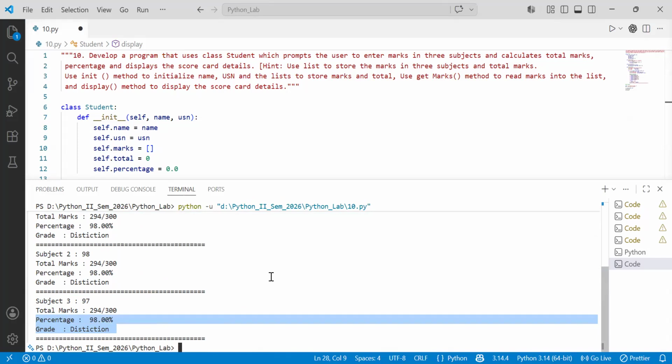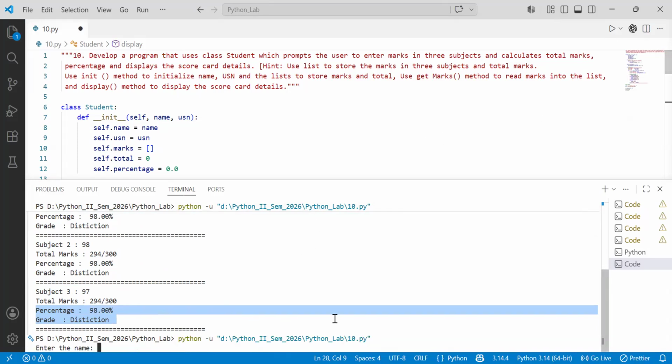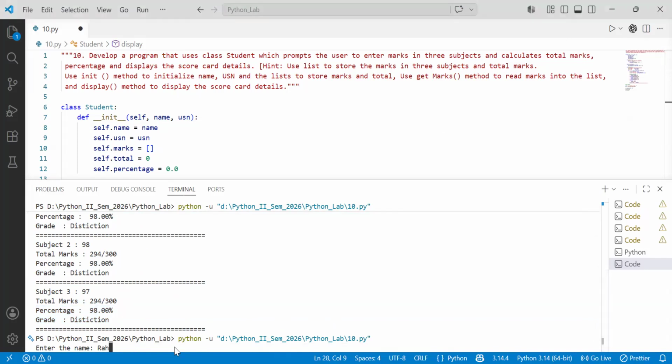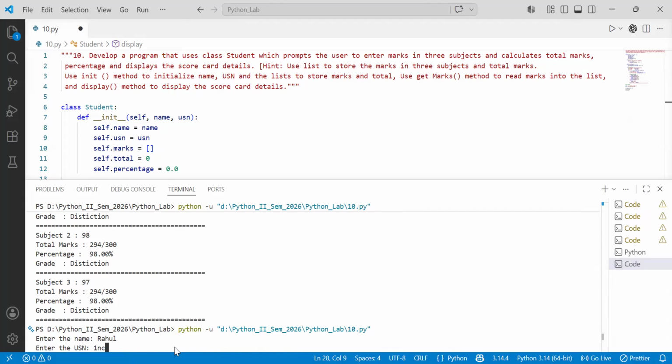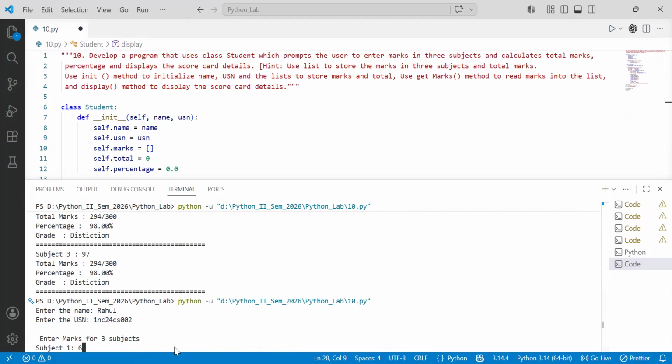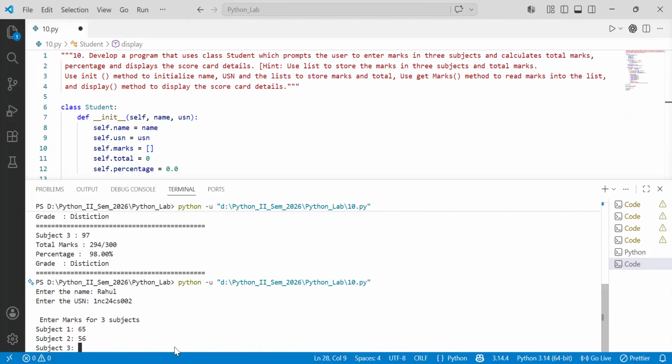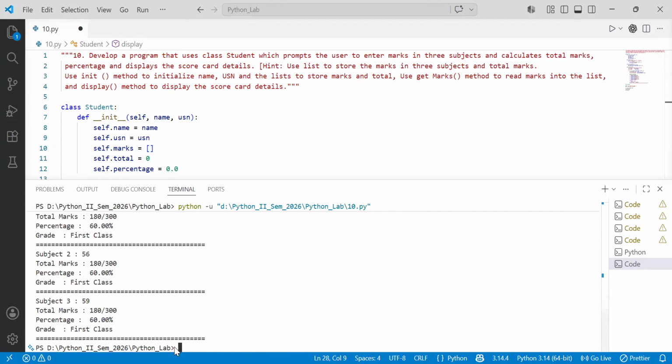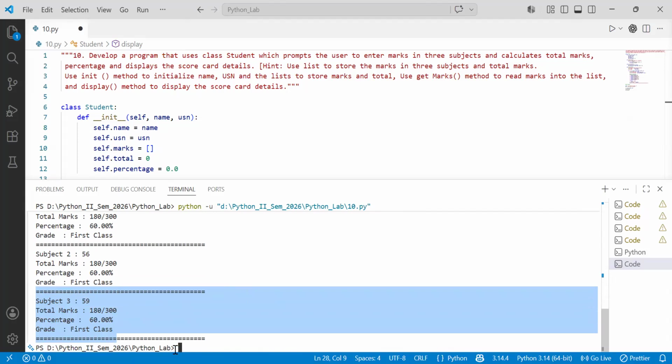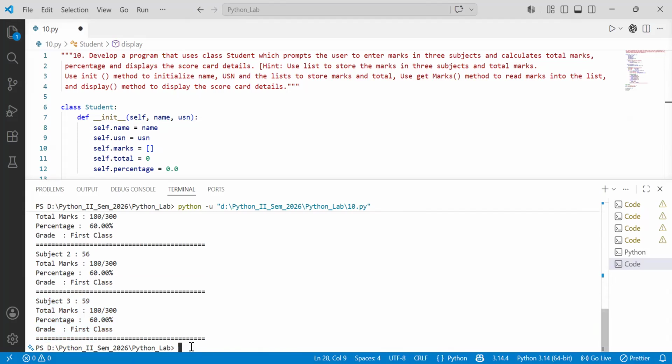Similarly, suppose I have a scorecard for the first class. So again I need to run it. Again I need to take the name, for example, Rahul, USN 002, first class, let's say. See here. Okay, the second condition we have proved. Now second class. For second class, again you run. Third class, again you run. Second class, then pass, then fail. All these outputs you take and write in your notebook.